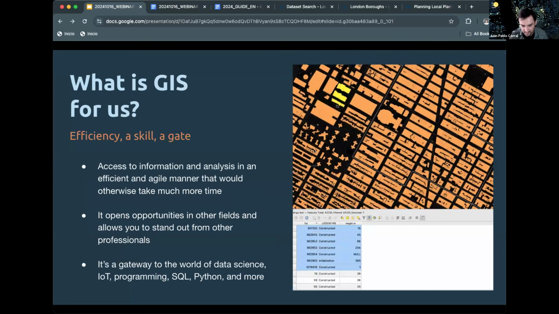So this is based on my personal experience, but I think it will be very relevant to you, because I think GIS for us is first of all efficiency. You can take many things you do normally in your daily workflow and make them much quicker and more efficient. Let's say checking a zoning plan where you're creating a new project, or analyzing a location in a city. With GIS, you can do this way faster.